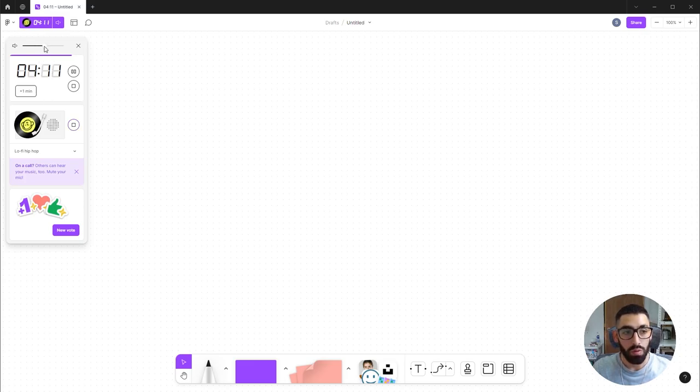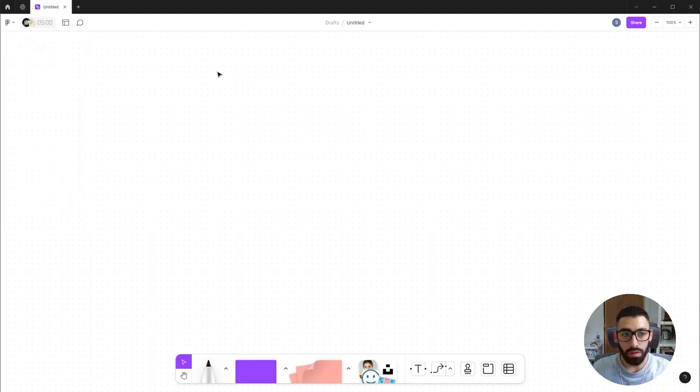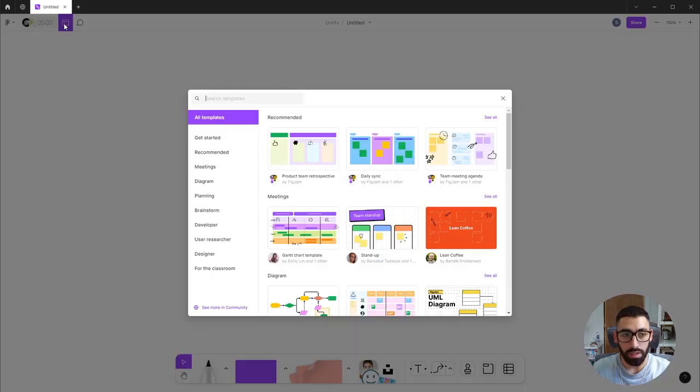So you can lower or increase your volume, and you can also vote. If a designer is presenting a solution, you can start a new vote and have your team pick one of the alternatives. Okay, after that, we have again the templates menu.